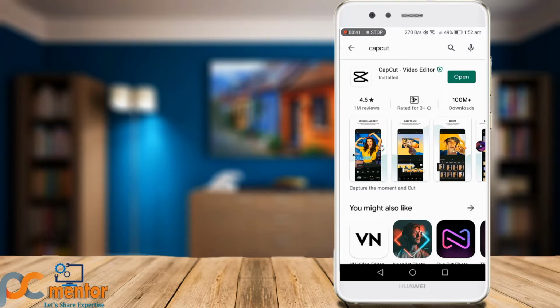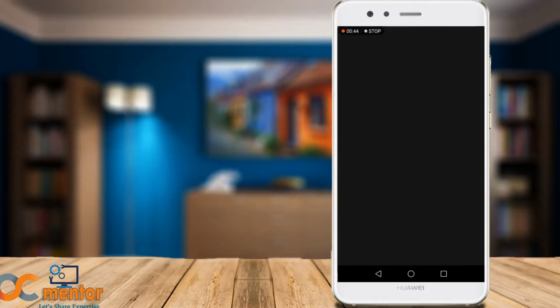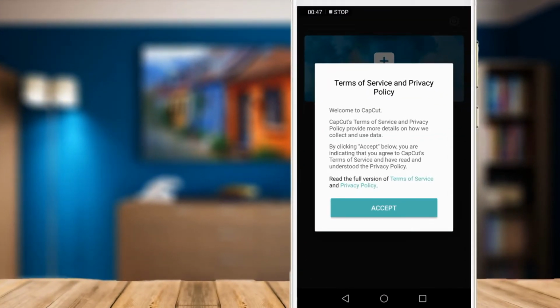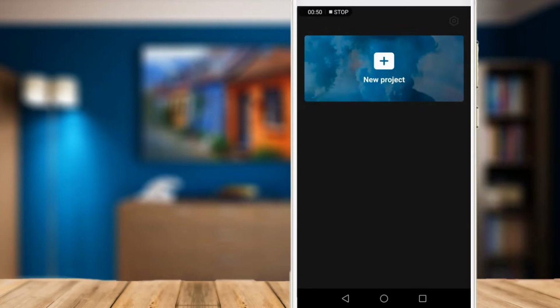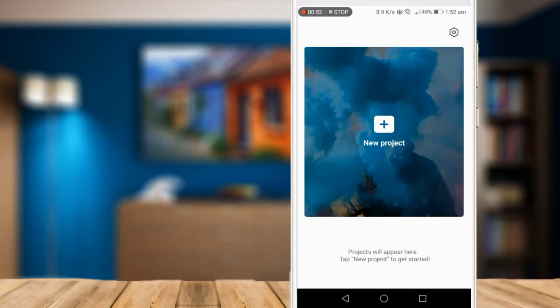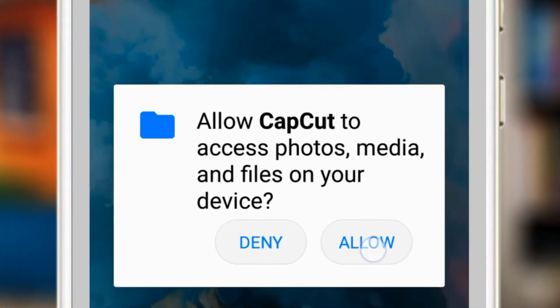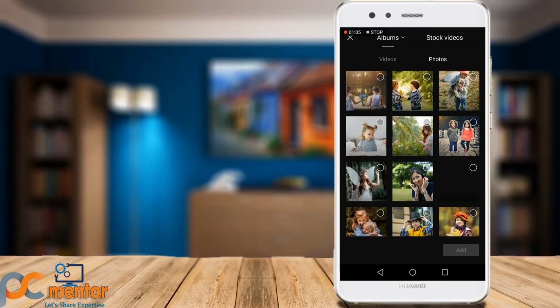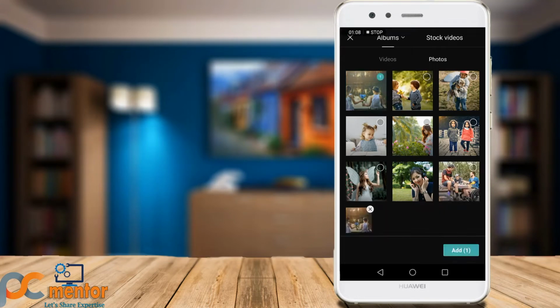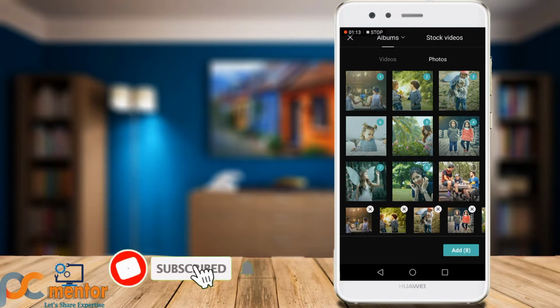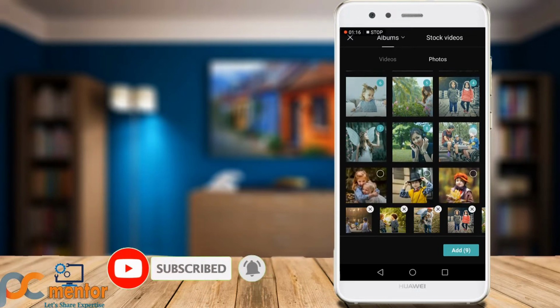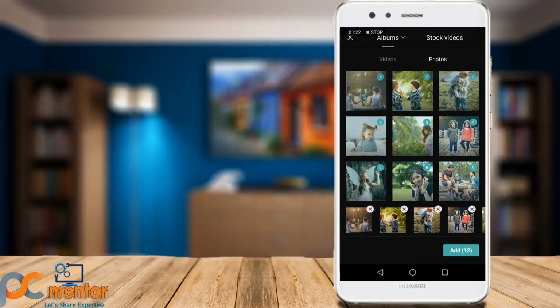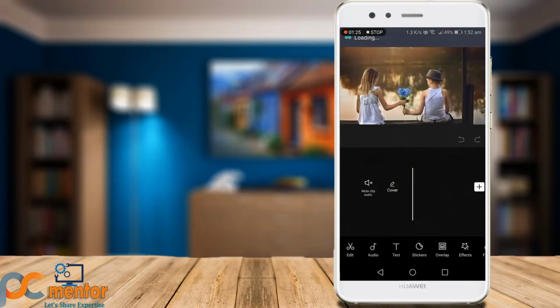So now I'm gonna open this application. Here you have to accept the terms of service and privacy policy. Now just click on next and new project, and make sure to give this application permission to access your photos and videos. And here you have to select photos. I'm gonna select 12 or 10 photos, depending upon your scenario. You just select that according to your scenario, and add these photos.